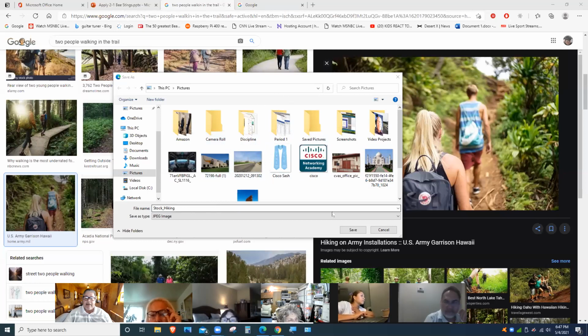You can put it on your desktop if you want. You can put it wherever is easy for you to find, okay? Usually Windows automatically will send it to the pictures folder where you have other pictures. But if that's gonna be confusing for you, put it on the desktop. Put it wherever you can find it, basically, okay?